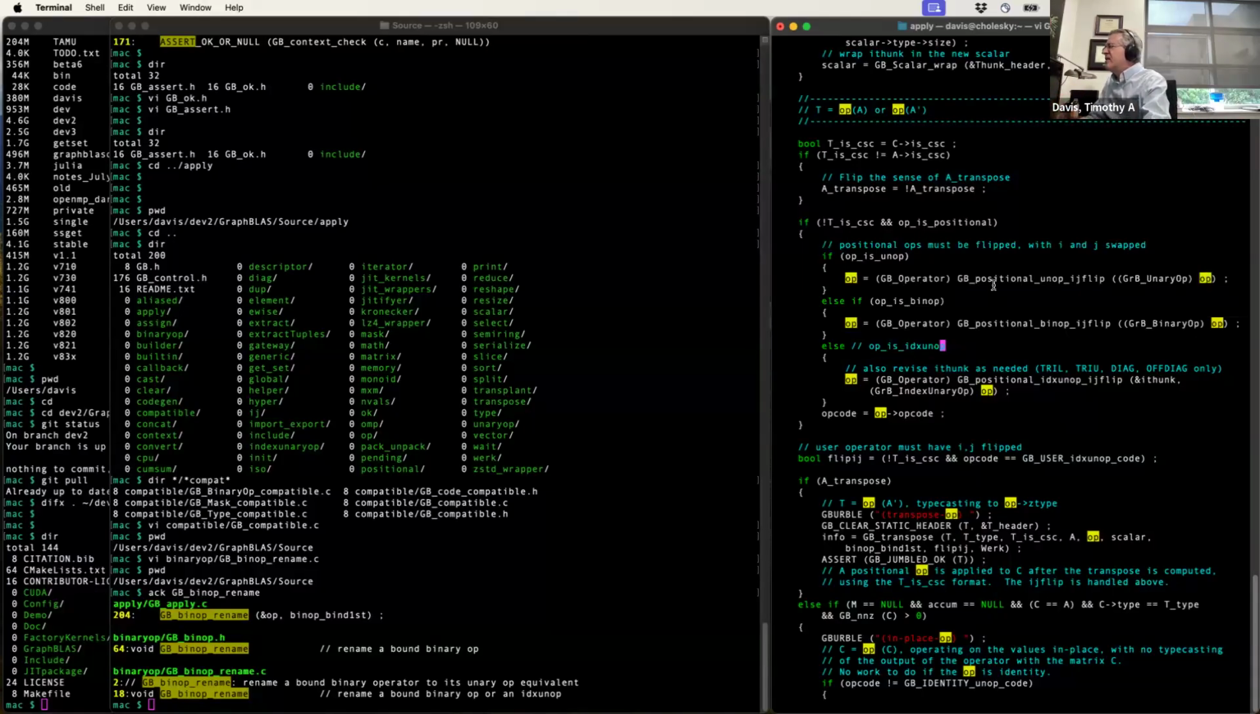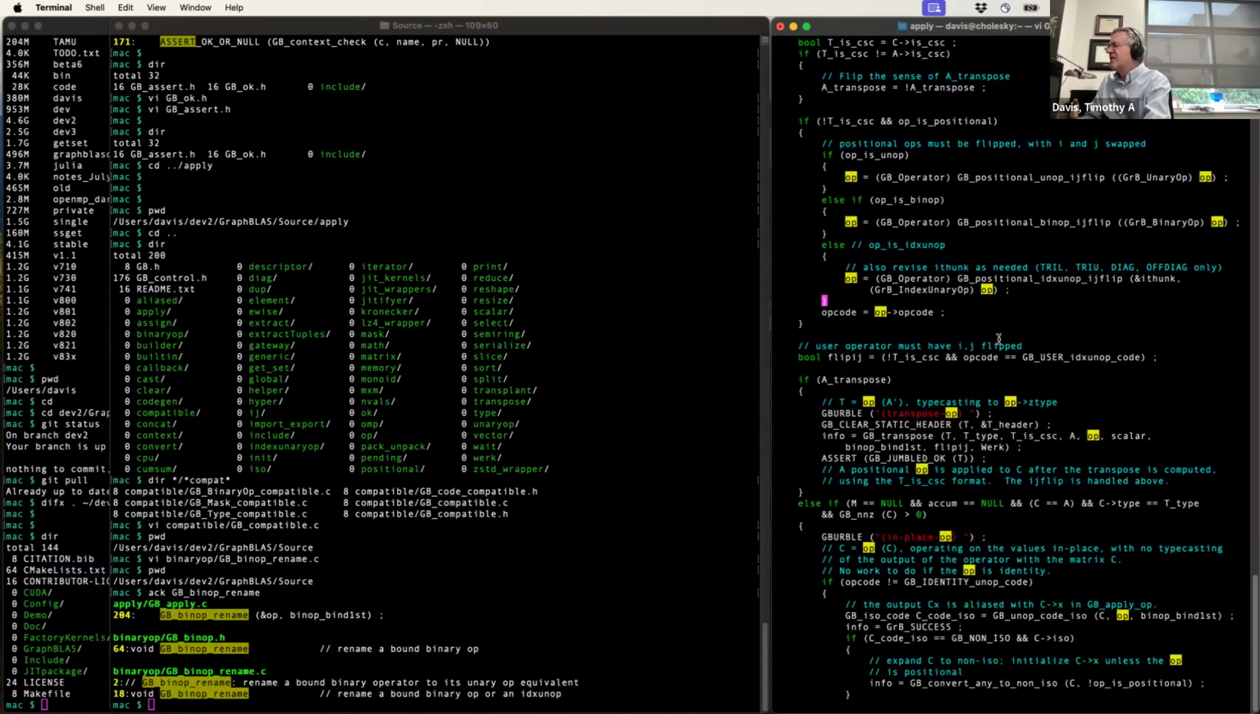And so that's what these flip methods do. I flip the operator. And in some cases, if it's user defined, well, this would not be true. So some of these operators aren't going to get flipped. If it's user defined, I've replaced all the built-in operators with their flipped variants if need be. But user operators, I can't do that with, because I don't have the flip variant of the user defined operator. So I have to keep track of the fact that, when I call the user defined operator, I have to flip i, j.